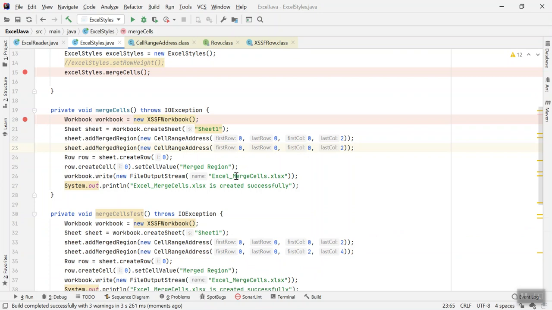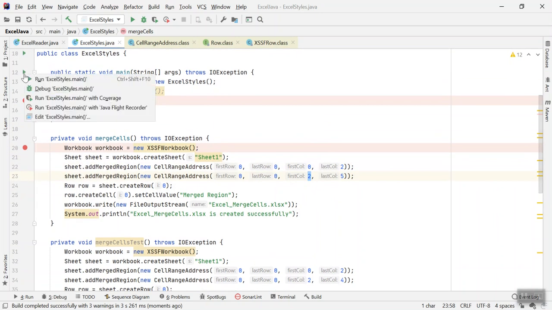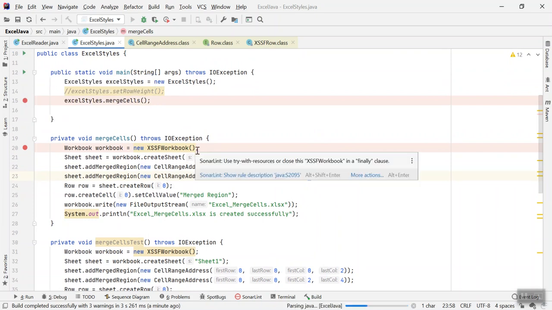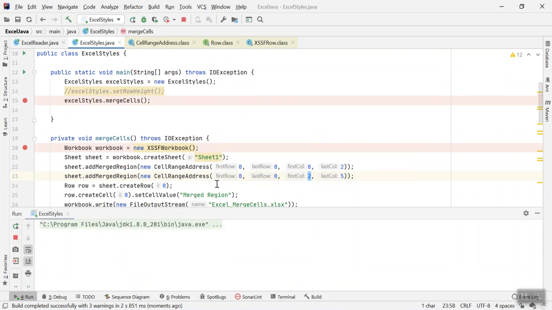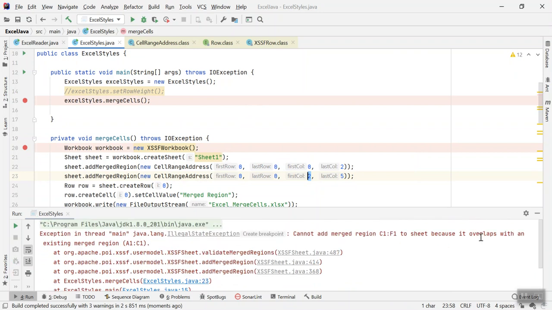add same merge region. Now let's see, for example, in the same row, I will say starting column as 2 and then ending as 5. Since the first merge region is ending at column 3, and then the second merge region also starting with column 3, so these two will conflict. Now also we get the same error. So it overlaps with the already existing merged region.